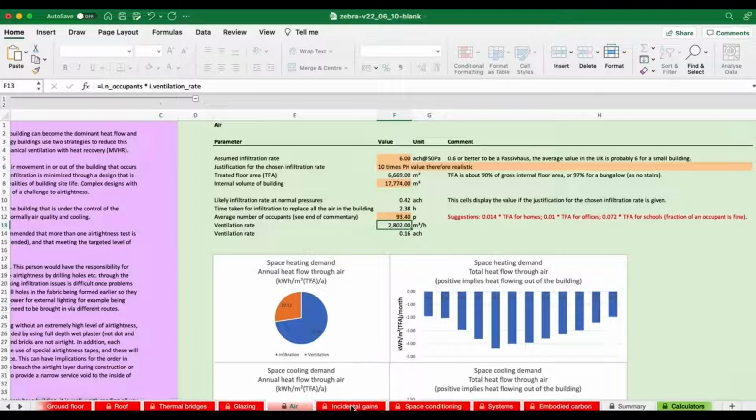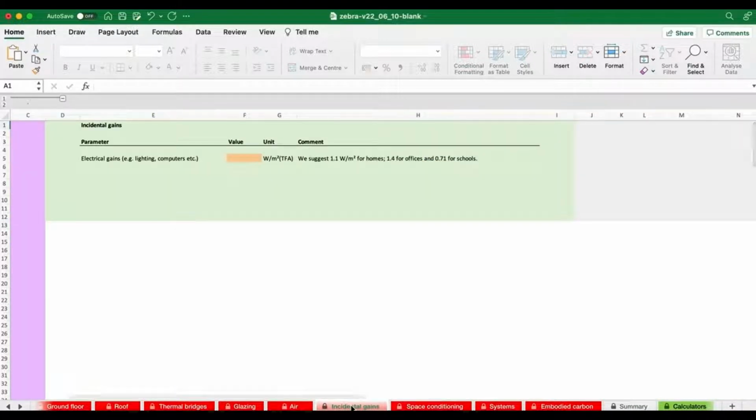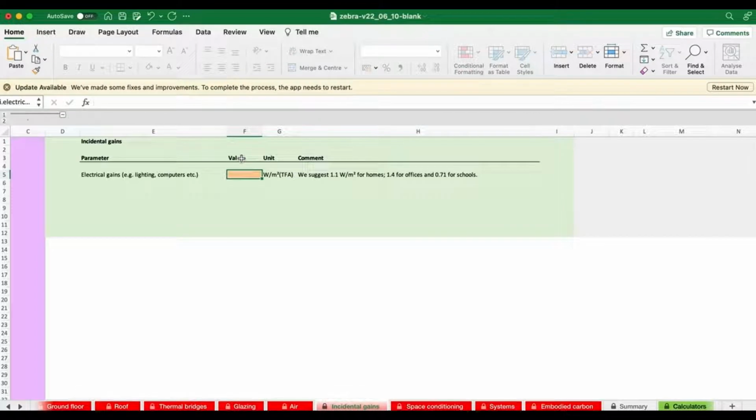We now click on the incidental gains tab, and we've got to specify some idea of the likely gains from lighting, computers, charging mobile phones, who knows what, Xboxes, in this building. And we're going to use the default value suggested on the right of 1.1.